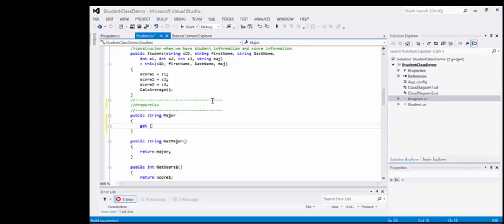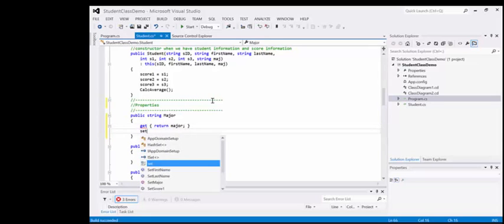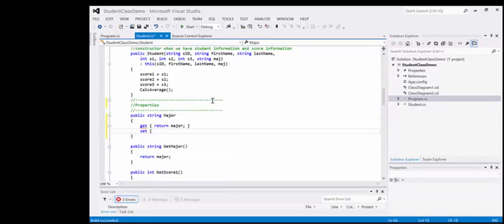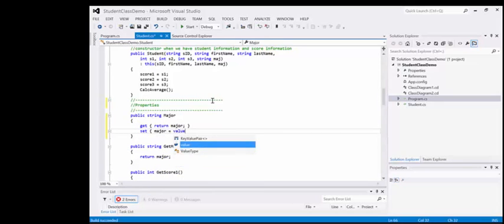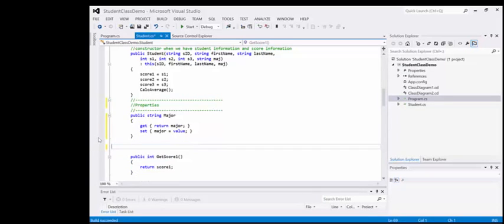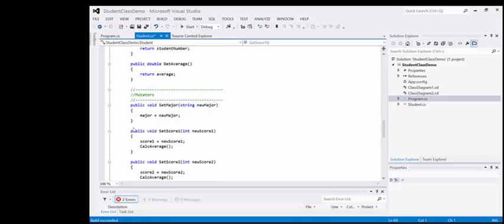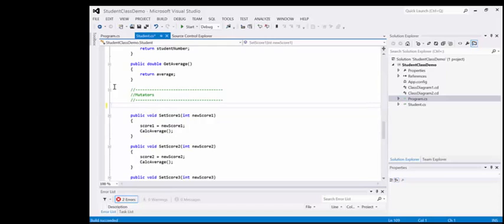And we're going to create a get property which is just going to return major, and a set which will just set major equal to value. And this property will replace the get major accessor, and down below will also replace the set major mutator.